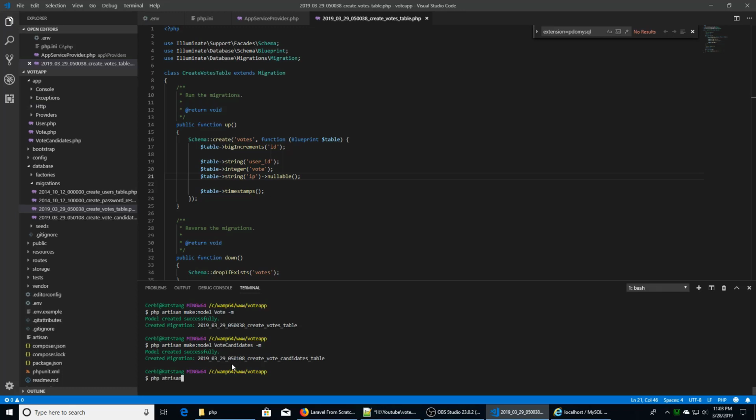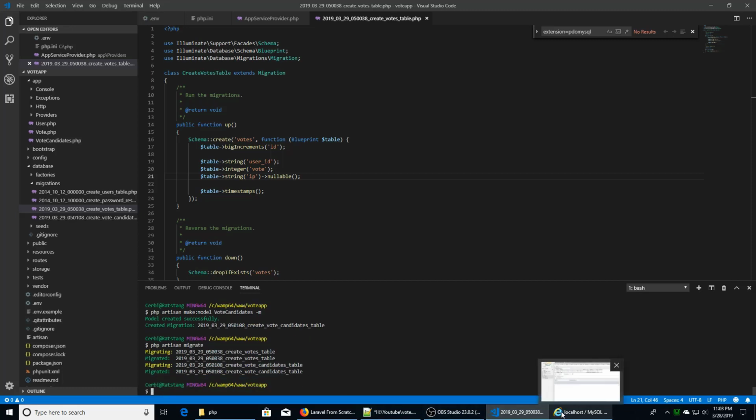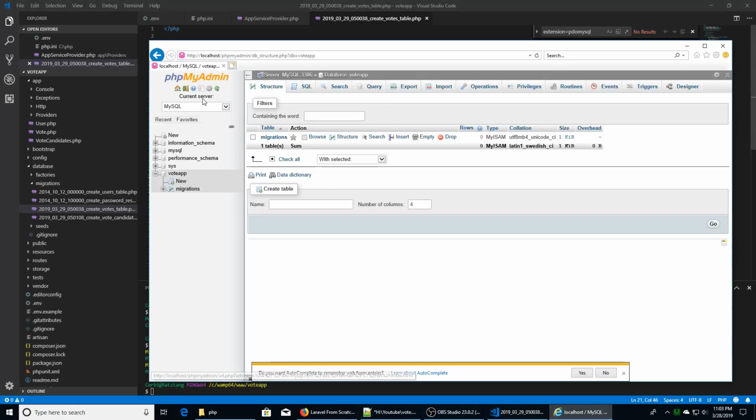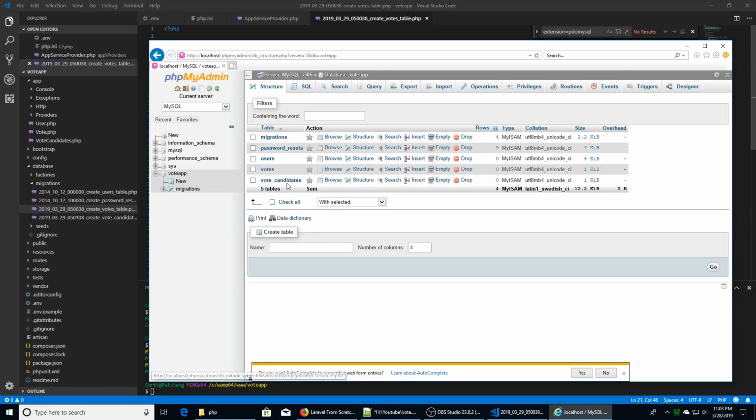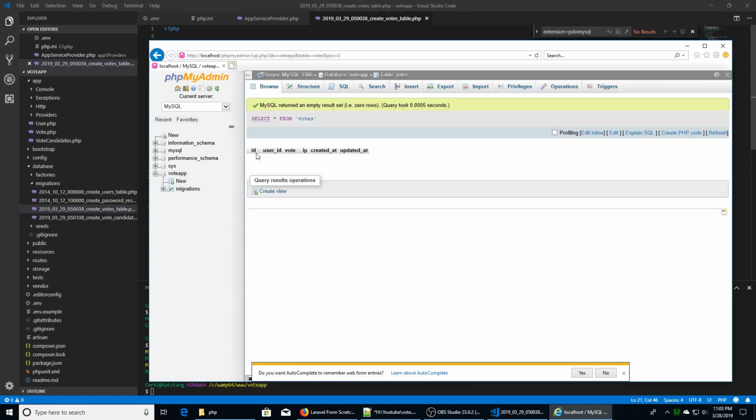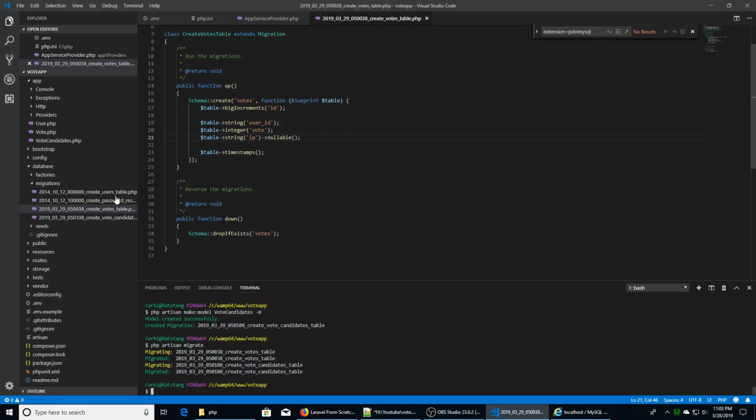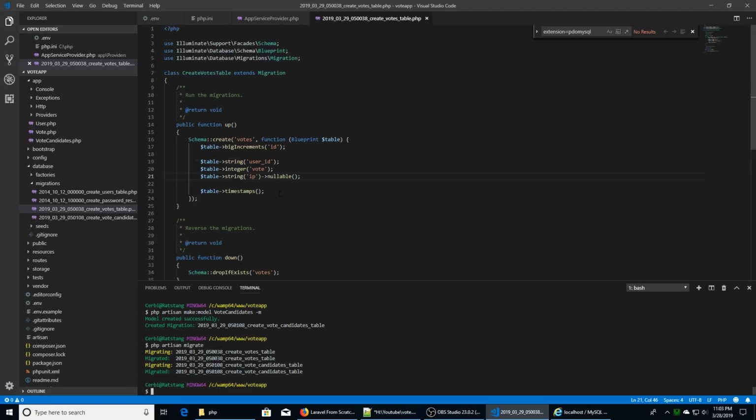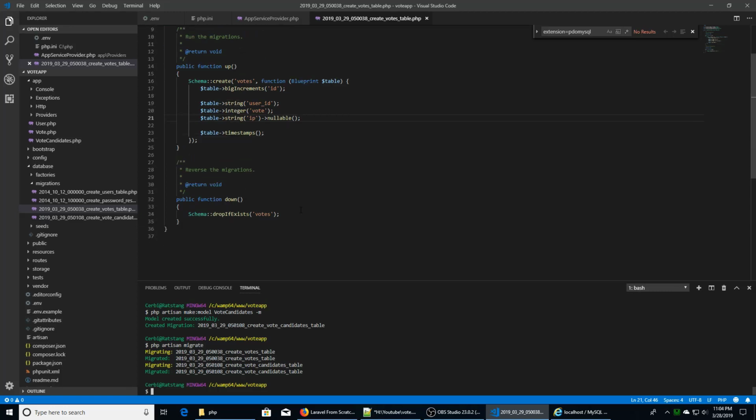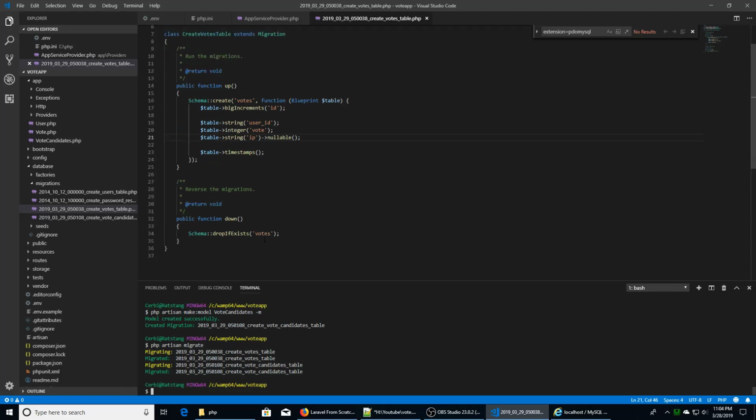Now we can go ahead and pass it to the database. PHP artisan migrate. See it right here. User ID, vote, and IP. By the way, we don't need to do anything down here because we're doing an entire migration, not just adding a few fields to the table.